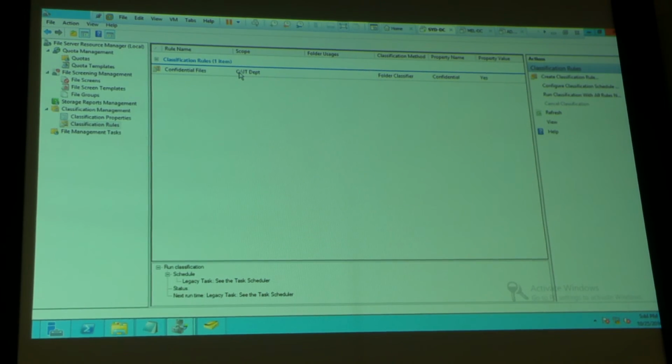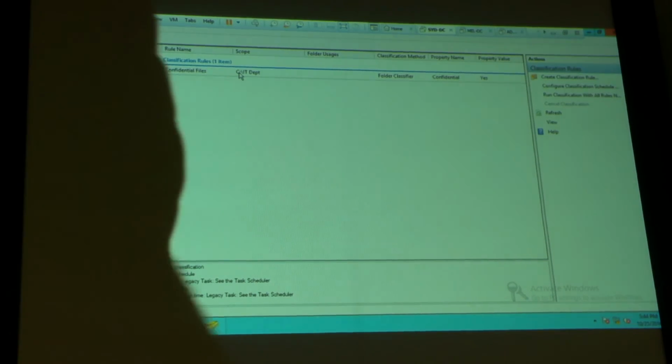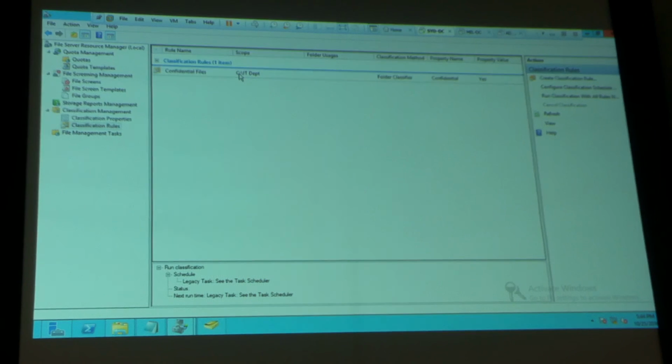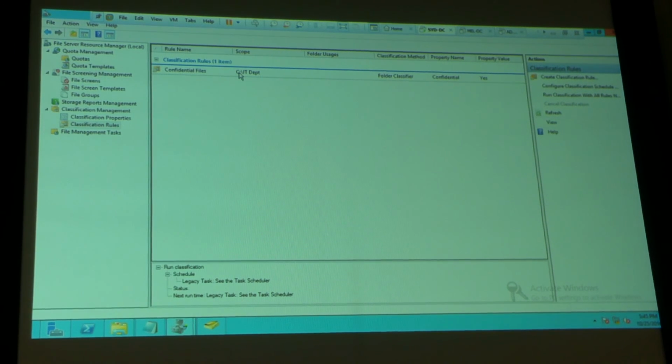Now everything that is in your IT department folder is classified as confidential. Put a name as confidential. Did you make it? I made an IT folder. How come it doesn't? So click add.